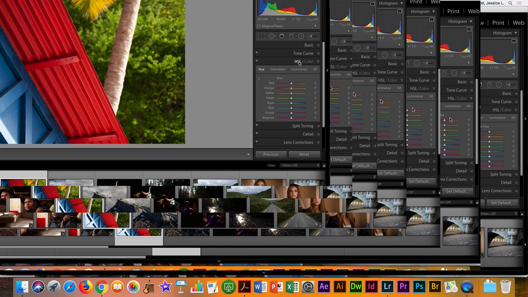HSL stands for hue, saturation, and luminance. So when you click on HSL, you're going to see 8 different sliders. And Lightroom kind of has a one-up over Photoshop on this because Photoshop only has 6 sliders. Purple and orange are not available in Photoshop unless you're using Camera Raw. That's the only time that those 2 sliders are there.